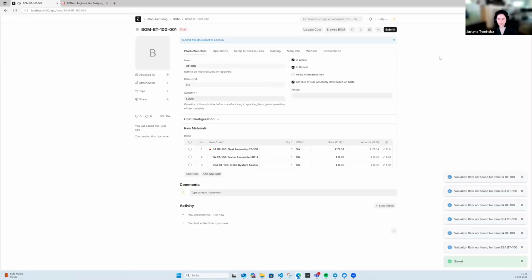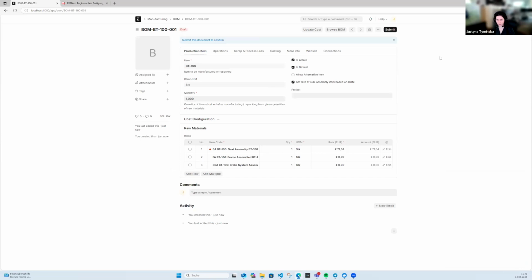We can save, like, for example, with a sales order or many other doc types, we can just save it for now. But once the bill of materials is submitted, we are not able to change the bill of materials anymore. So let's get to it.